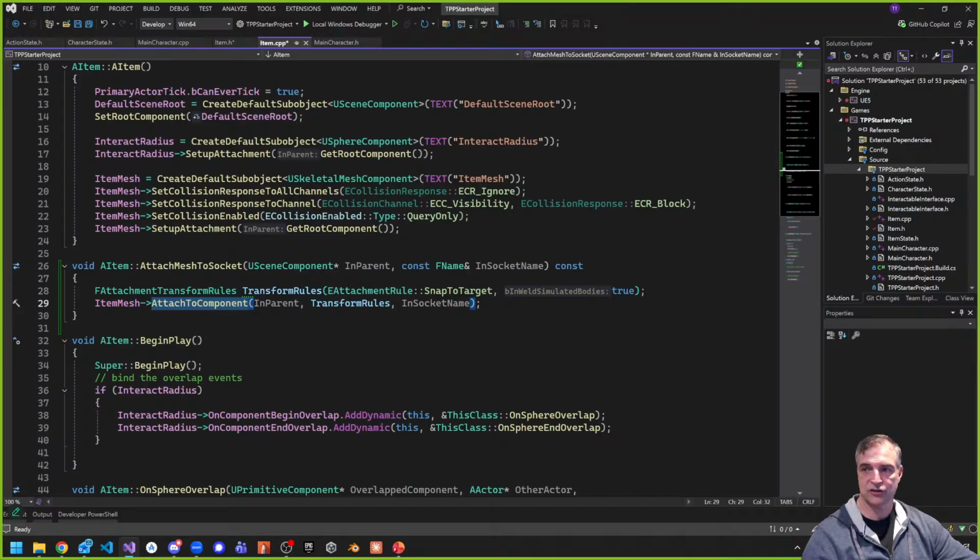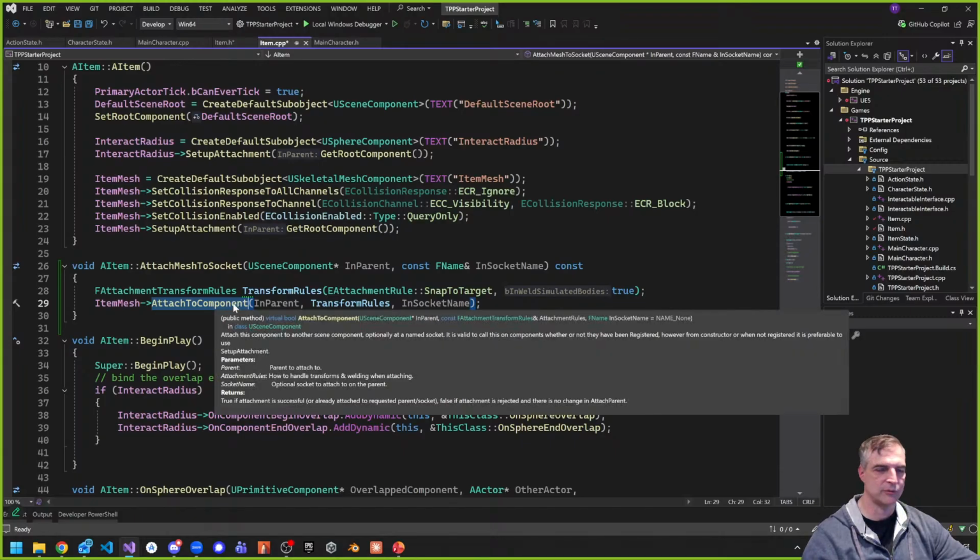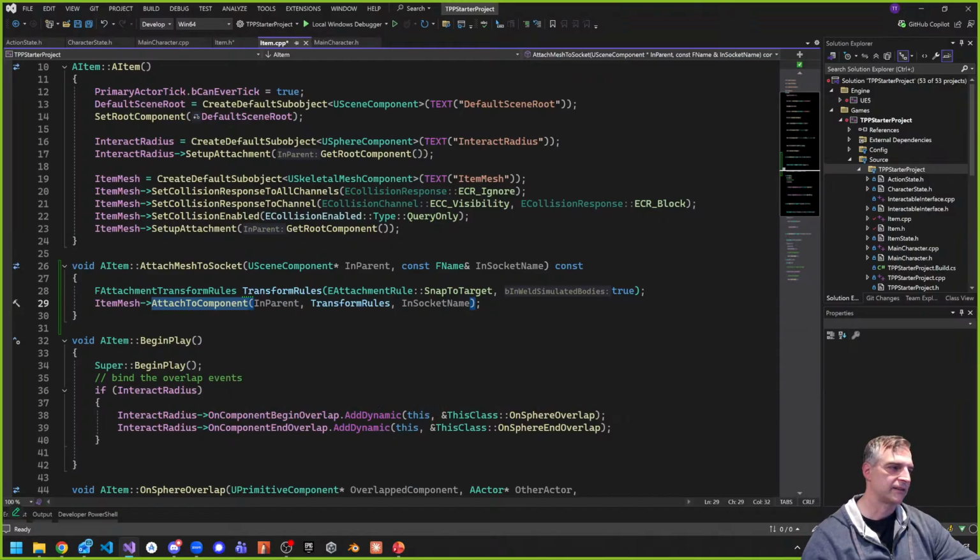By the way, attach to component, when it comes to blueprints, is called attach component to component. That's what it's called in blueprints. Here it's just called attach to component. So it's a bit of a difference. And then it says, okay, where is it going? It's going to the uScene component, usually related to what the parent is, using transform rules, how it's going to snap, and the socket name, where it's going to go. That's what it does here. That's the attach mesh to socket. It's going to be a little utility function that we're going to use when we attach the item to a character. Okay, save all.